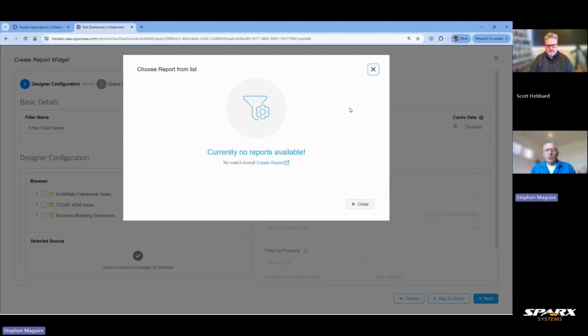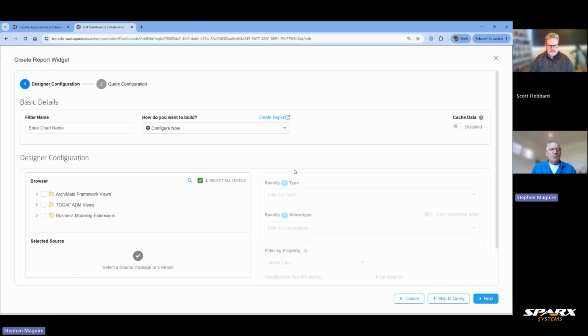So we don't have any reports built up. We're actually going to build one for the first time, so we're not going to base this on a report. Close that one. And we come into the designer configuration, not to be confused with Trerado Designer. This is the design of the actual dashboard widget there.